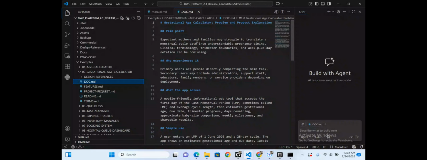So this app is actually going to help any pregnant woman, anyone who is an expectant mother. It is a web tool that is going to accept the first day of the last menstrual period, and then give them an estimated gestational age, the due date that they are going to give birth, the trimester progress, days remaining, the baby size, weekly milestones, and they can also share the result with their doctor, family, friend or their husband.